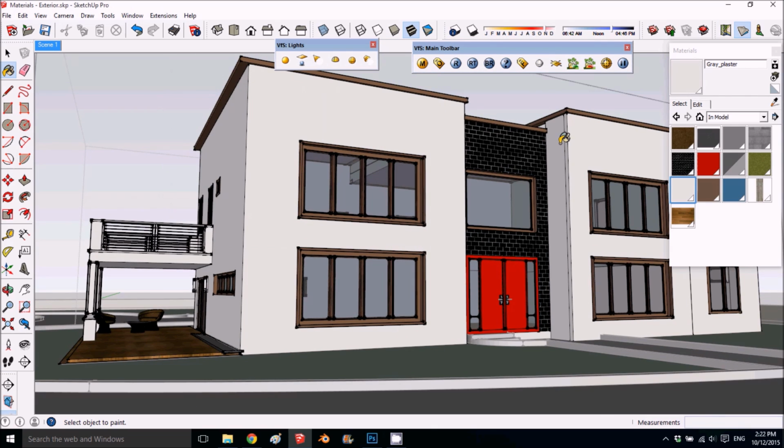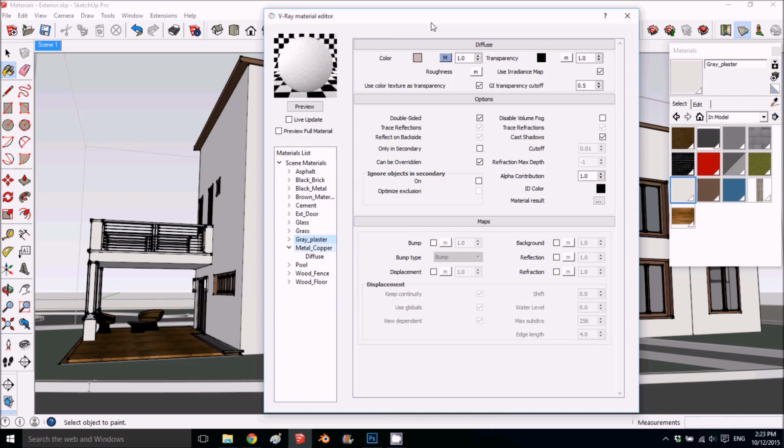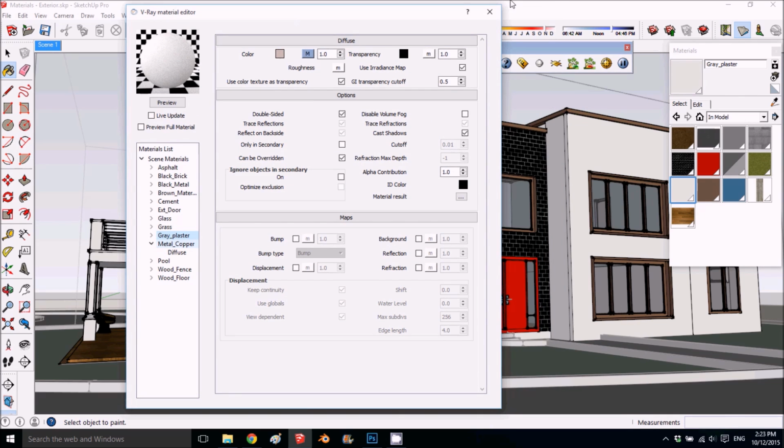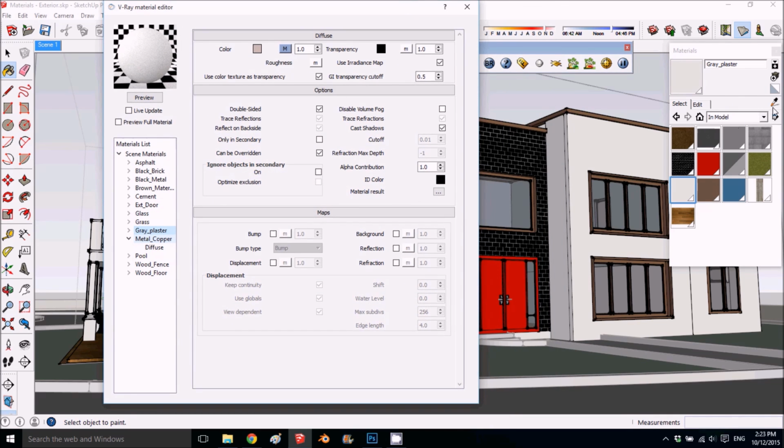Okay, so let's get started with the materials in SketchUp. I named all the materials. In V-Ray, what we need to do is press M here and we get the material editor. We'll start with the first one, the copper material we have here.